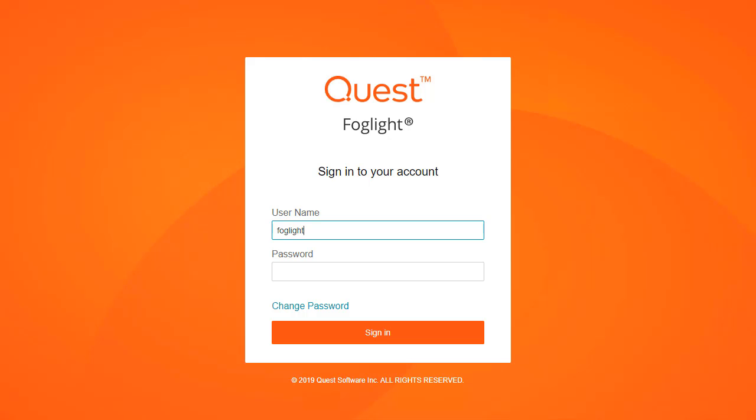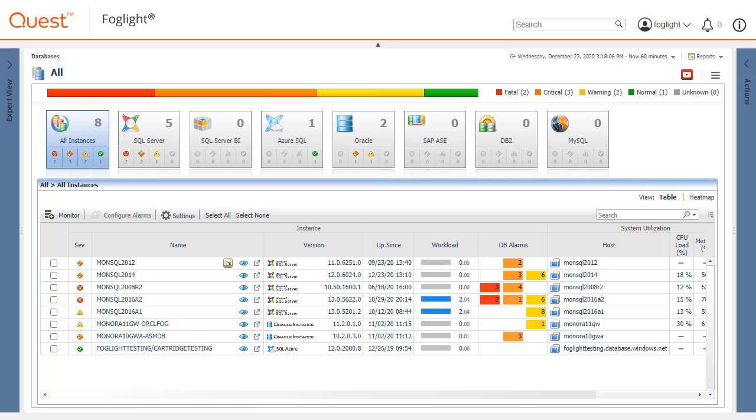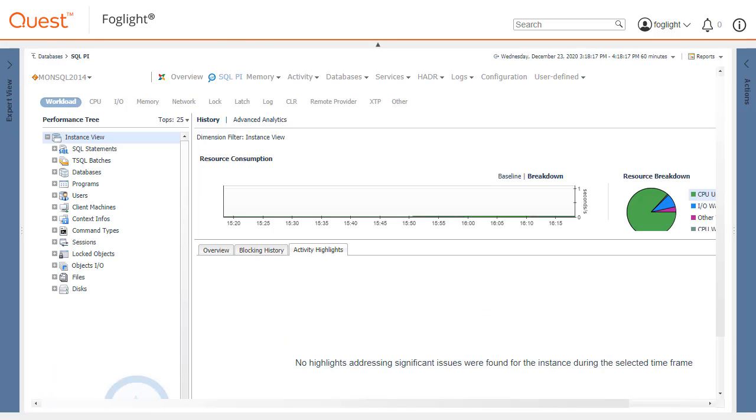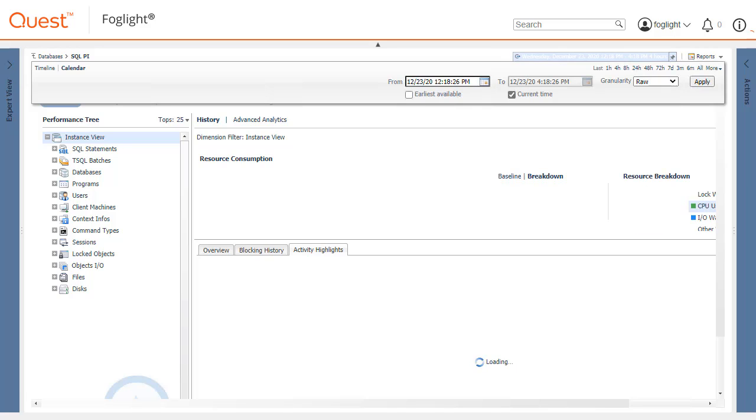To begin, log into the Foglight console. Navigate to the Global View Databases dashboard if you are not already there. Select a database agent monitored with SQL PI. In this example, we will use a SQL Server agent. Select the SQL PI panel for this agent. In the zonar, I'll extend the time range to the past 4 hours.